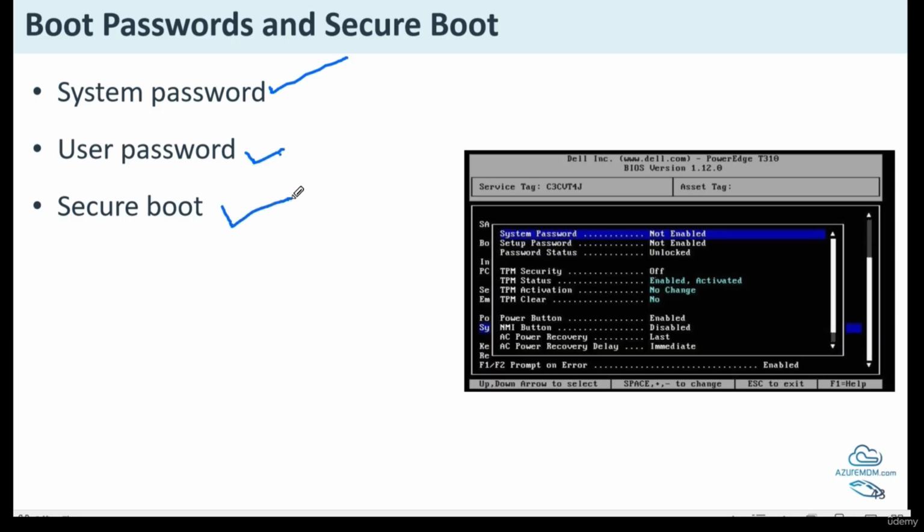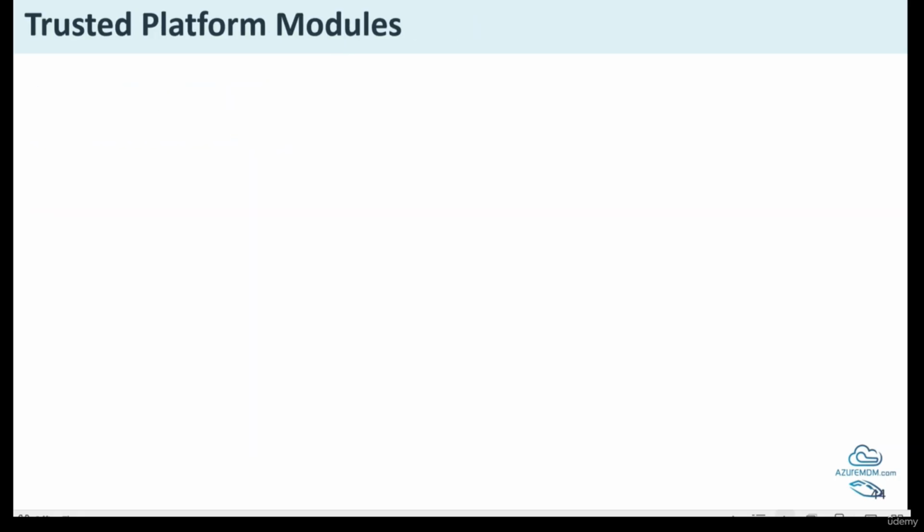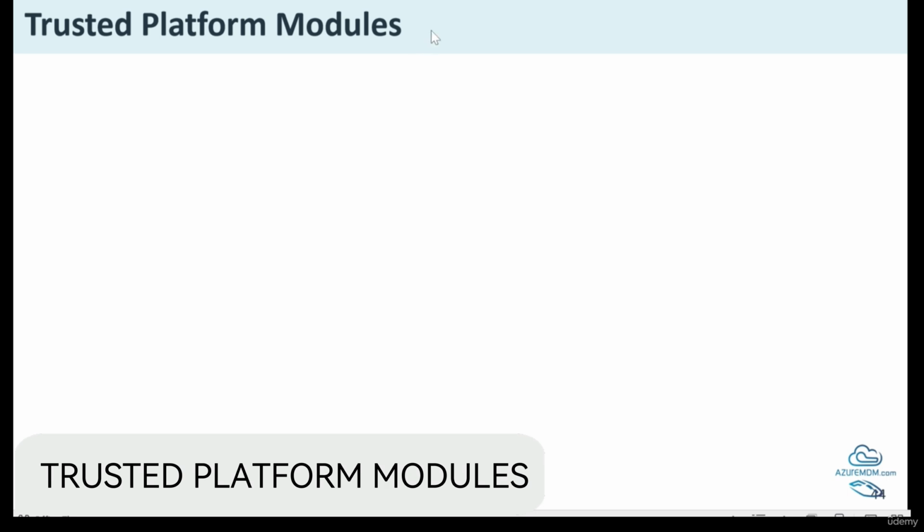Secure boot is a security feature that ensures only trusted, signed operating systems can boot, blocking malware or unauthorized operating system modifications. Now we'll understand about the trusted platform modules.